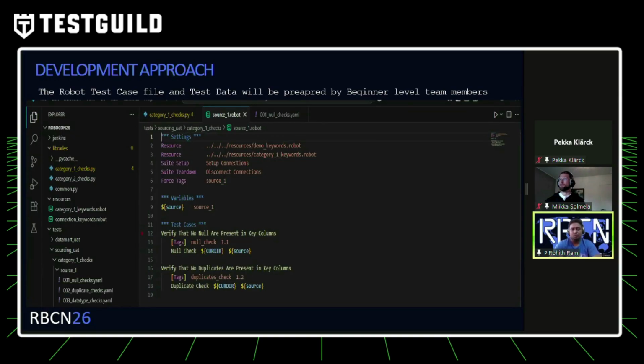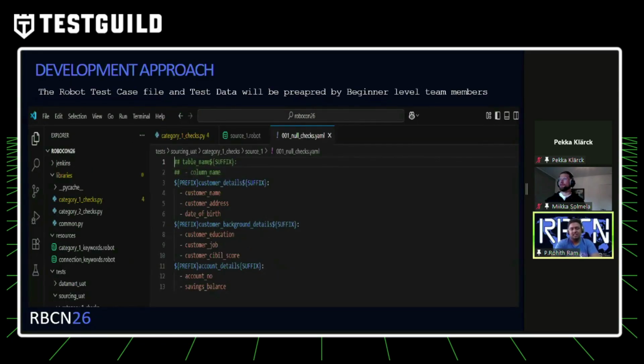You see the structure for source1.robot. The same test cases will be followed by source2.robot. The only thing is that your directory files and the test data files will change here. When I talk about test data files, we chose the YAML format to have the test data files.